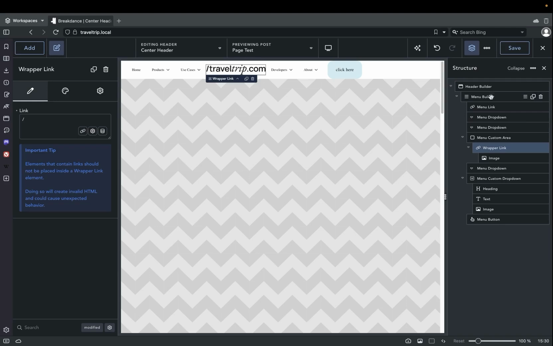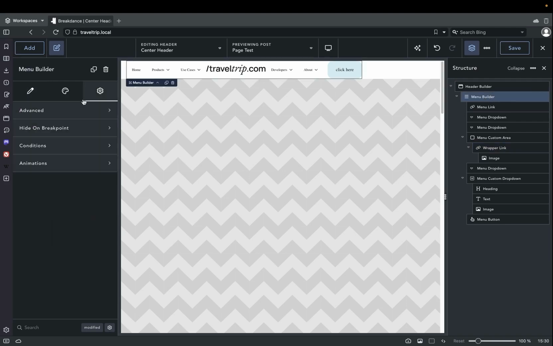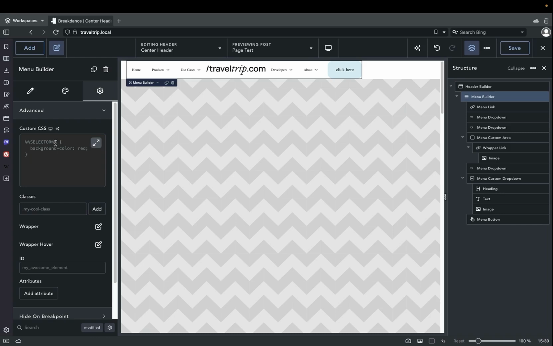This can be done by selecting the menu builder, going to settings, and opening the advanced tab. We're now going to add some custom CSS to get the menu builder to expand all the way across the page and to space all the items out evenly. So the first thing we're going to do is we're just going to click into here, and with the selector, we're going to set the width to 100%. We now see that this goes all the way across.